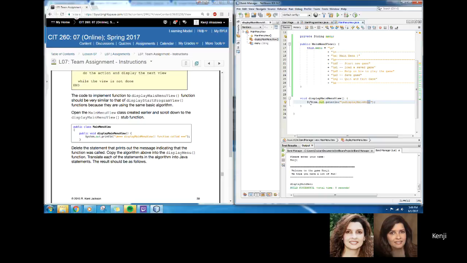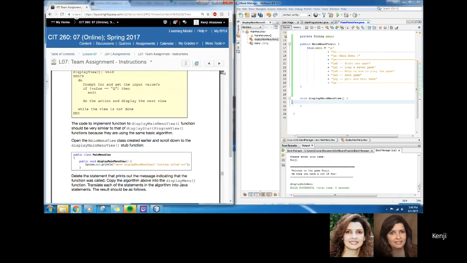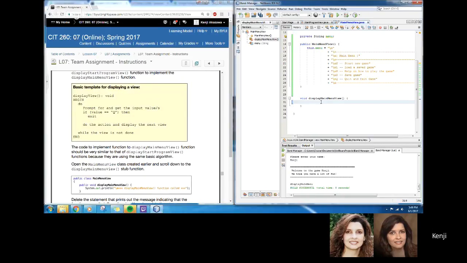Translate each of the algorithm's statements into Java. You want to delete that whole line. So that's where you're going to paste that algorithm. I think I'm just gonna type it. And so we're starting, you don't have to do the begin. Yeah, you start from do.